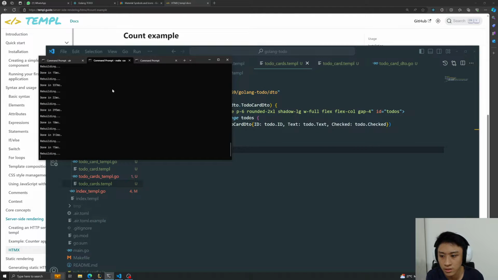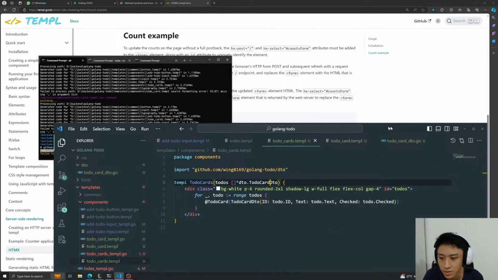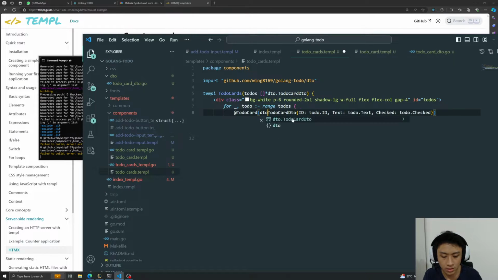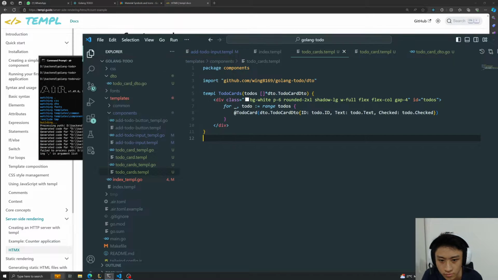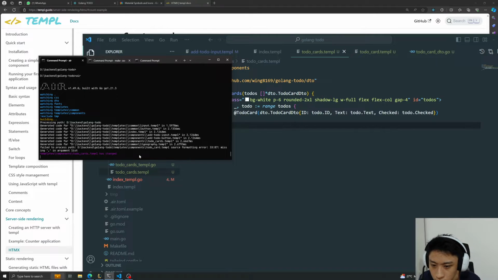Come back to the CSS and also the error. Also, there's a todo card DTO is undefined. Where undefined? Where? Templates slash component todo cards.temper does not recognize the todo card DTO. Oh shit! So it's a DTO dot todo card DTO. Okay. Well, let's try again. Missing comma in the todo card dot temper.